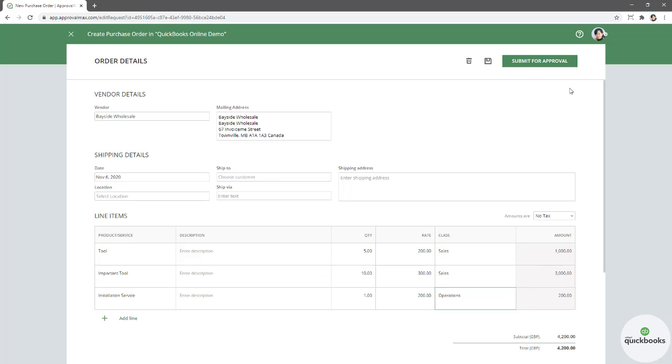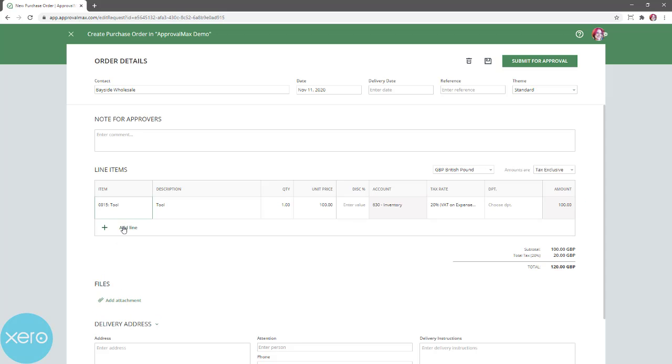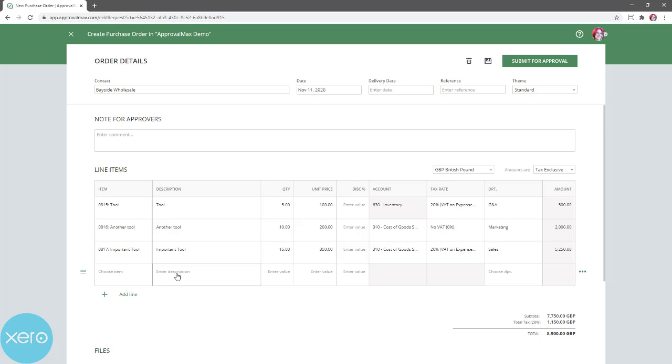Administrators can mark fields as mandatory, and if you don't fill them in correctly, ApprovalMax will highlight them. Selecting the products for a Xero-based purchase order is similar to the process in QuickBooks Online. With a Xero-connected purchase order, it is even possible to add generic line items. Fields can be mandatory here too.